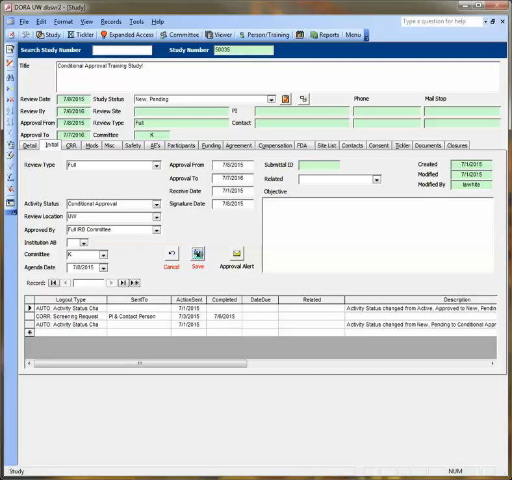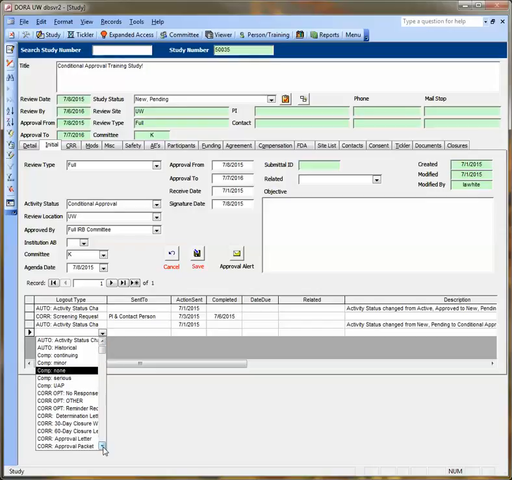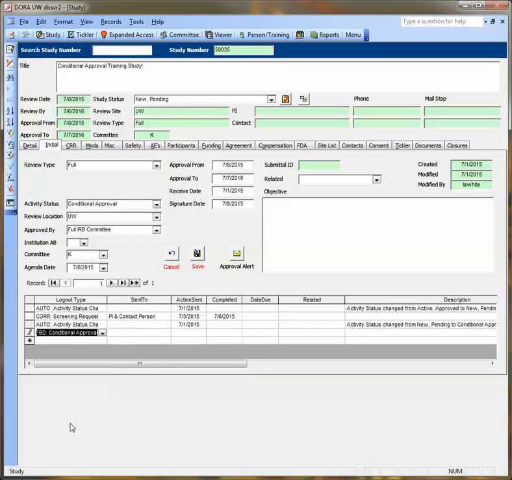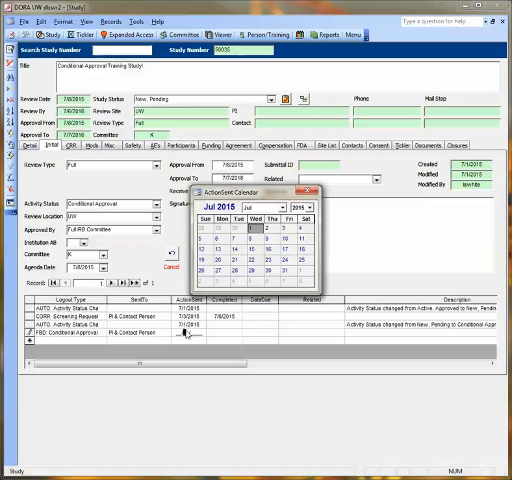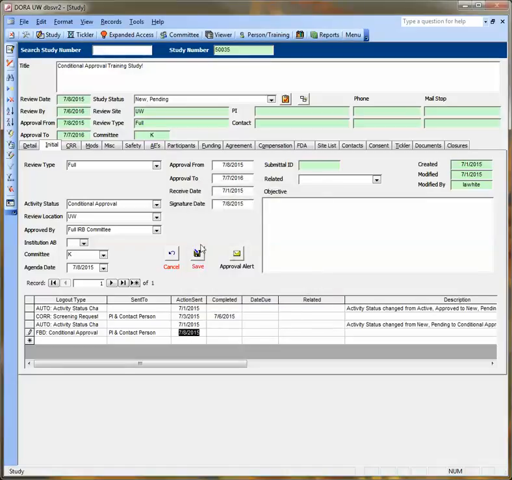And now we're going to create a logout table entry for the full board decision. Full board decision, conditional approval. Select who you're sending it to. Action sent should be the same day as the agenda date. And click Save. And now you should be done until you write your conditional approval letter.